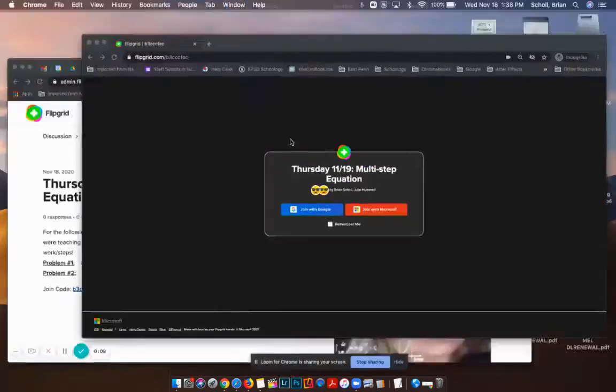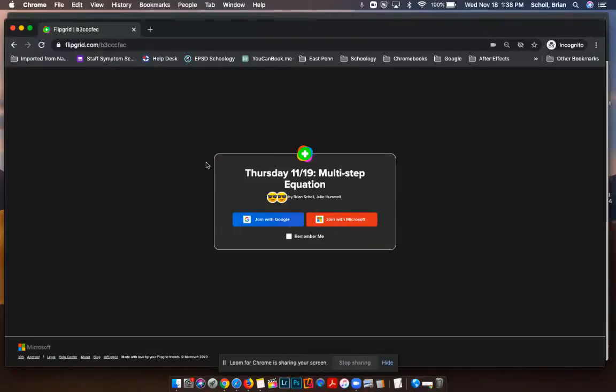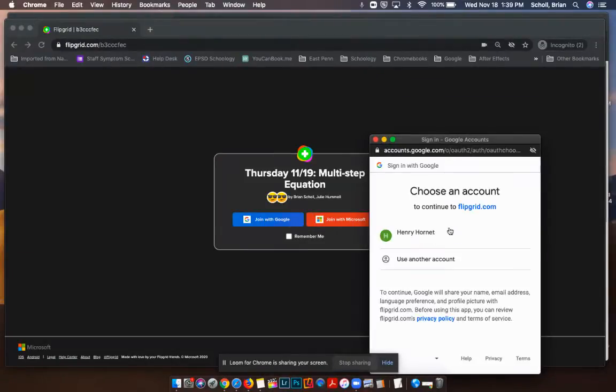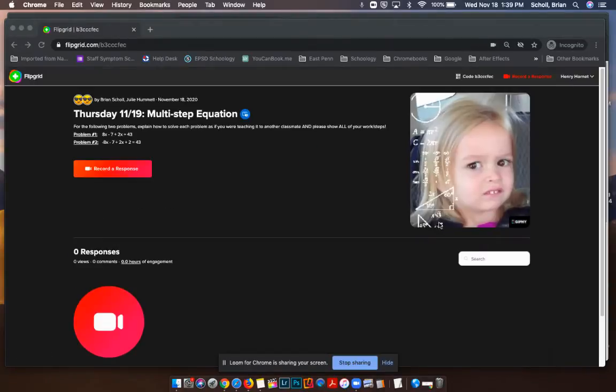So the first thing you need to do is click the link that is posted inside of Schoology, and you are going to join with Google and make sure you are using your East Penn account. If you are using Gmail or a personal account, it will not work. So once you are in, you are going to read the problem.